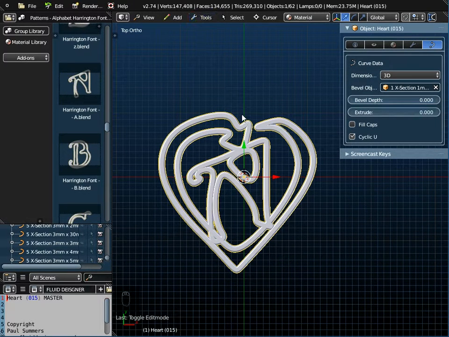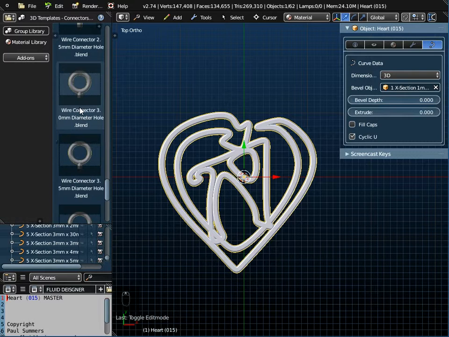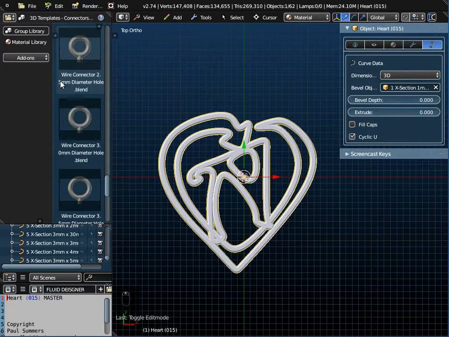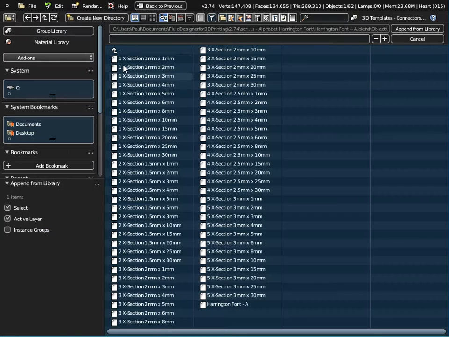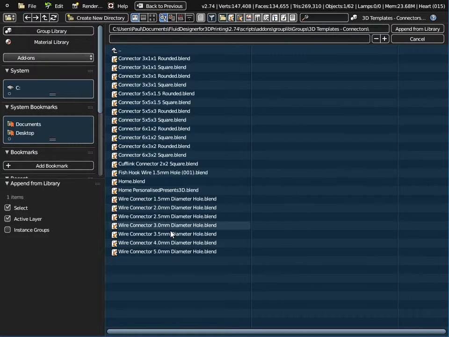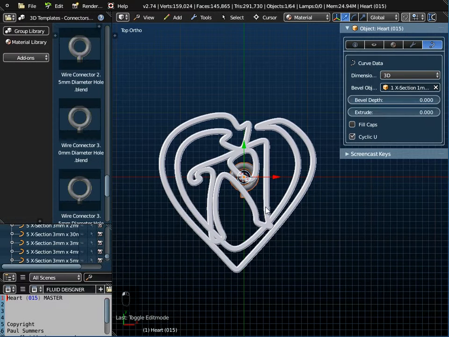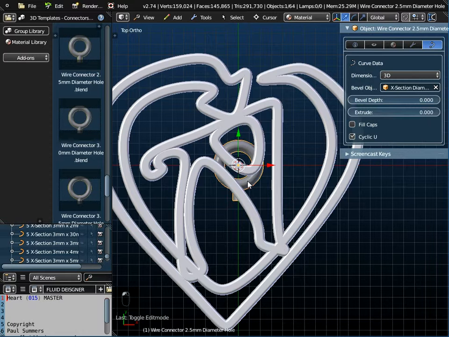What I want to do now is to add a ring connector at the top of this. I showed it you before. It's in the connectors folder, and I'm going to use the one with a 2.5mm internal diameter hole. So I go to File and Append, up through the menu system to the Groups folder. It's in the 3D Templates Connectors folder, and I want a 2.5mm diameter hole, so you can choose a different size if you want. And just append that from the library.